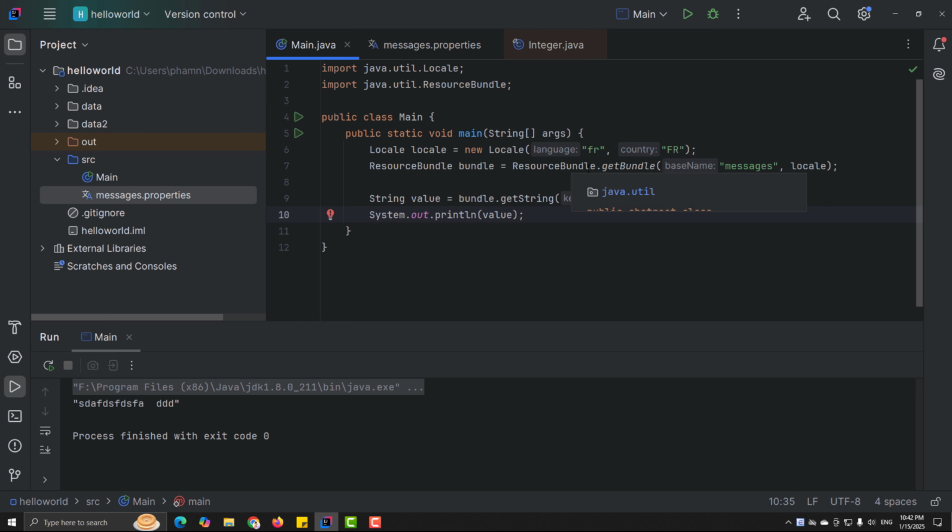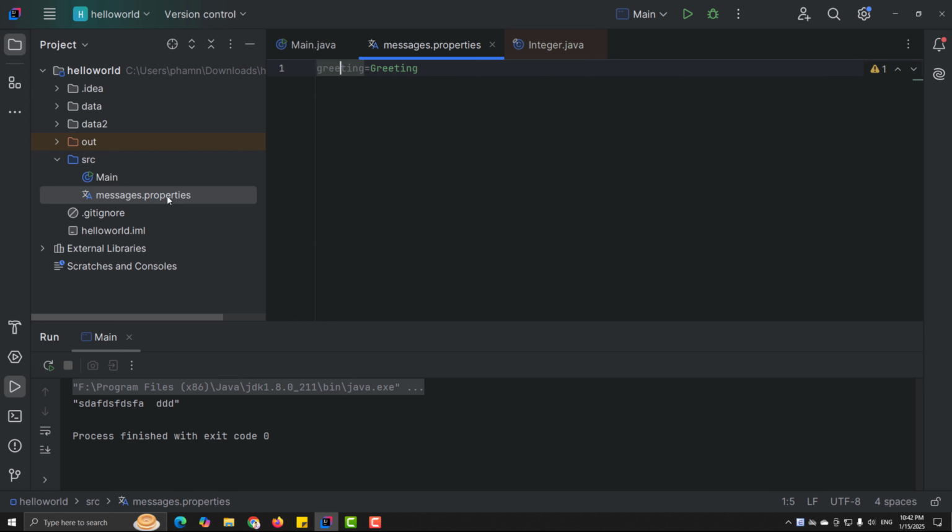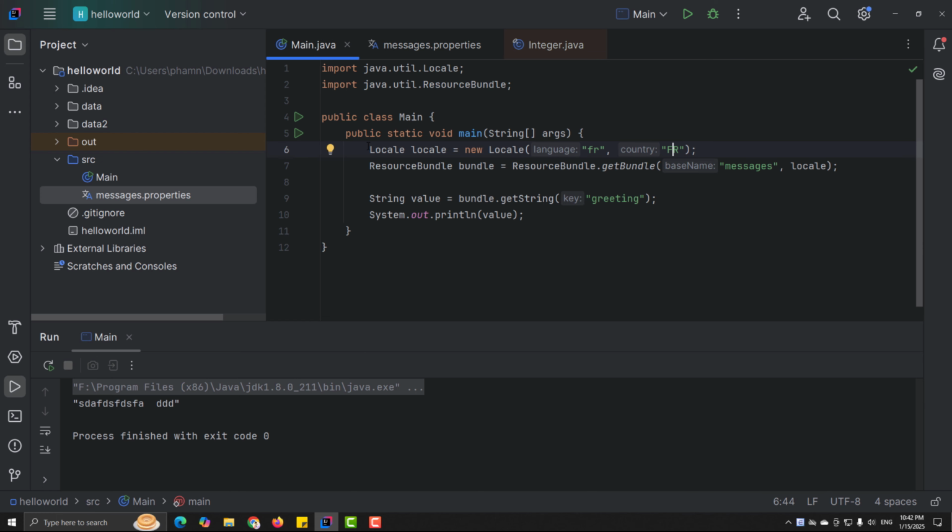So please notice that now we are using the locale in French, French for the language and French for the country, right? But we only have one file, messages.properties here, and in this file we just provide the text for the English. So even if you put the locale here, the bundle just gets the default file value for you. So let's try it to see. Alright, you can see it gets the greeting from the default language file for you.